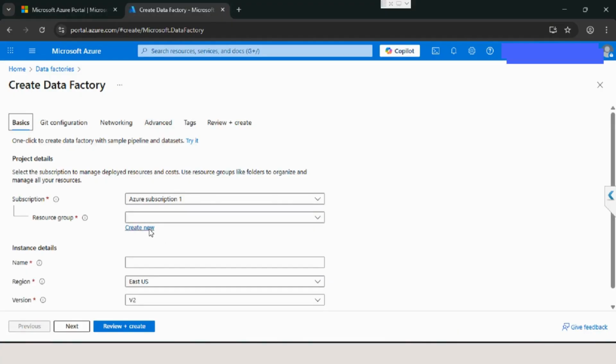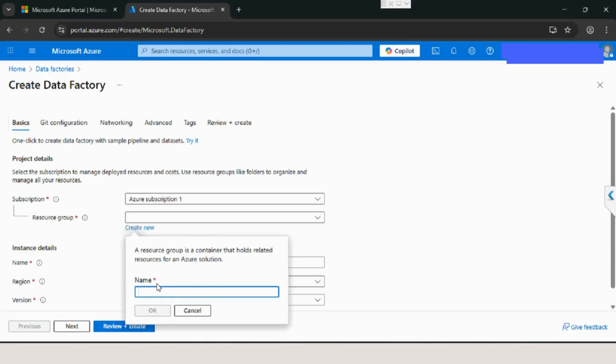Step 3. Fill details. Now we'll enter the basic details. Select your subscription, choose a resource group, pick the region closest to your data, and give your data factory a unique name.